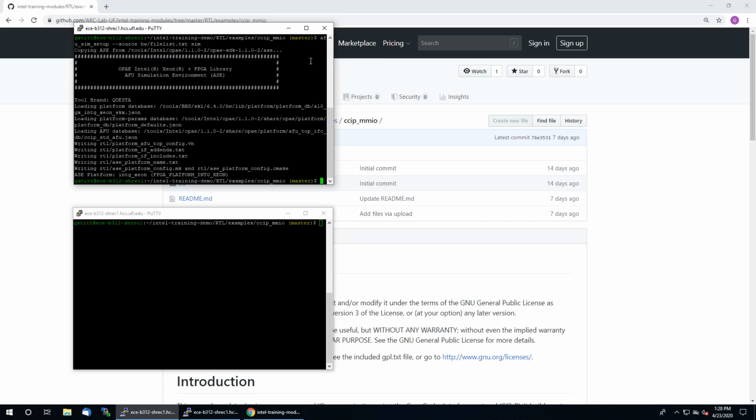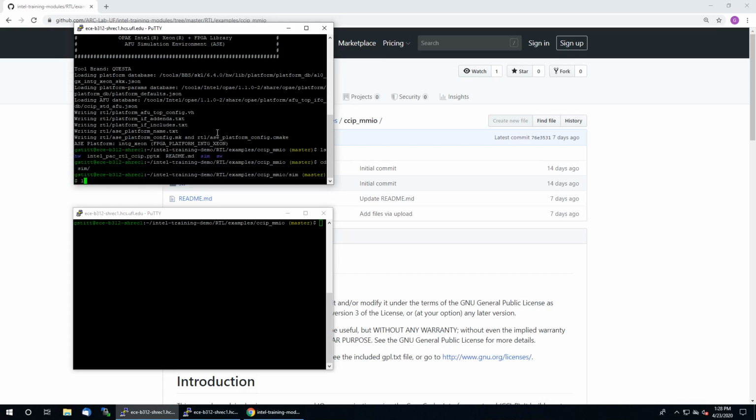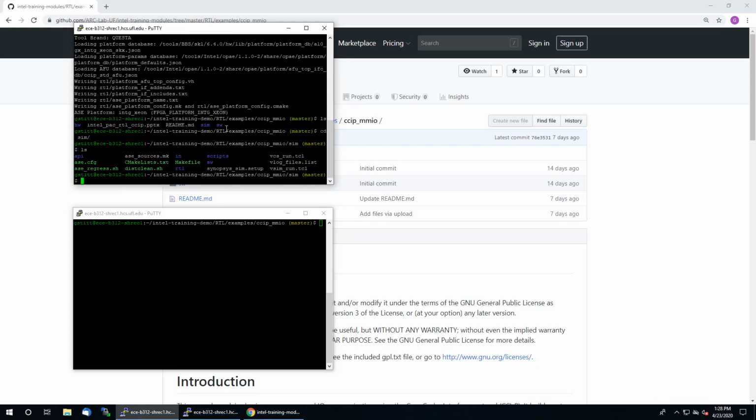So we do that, and we now have this sim folder. So I go into that sim folder, and we see a bunch of things in here that essentially configure a ModelSim simulation. So we'll come back to that in a minute.